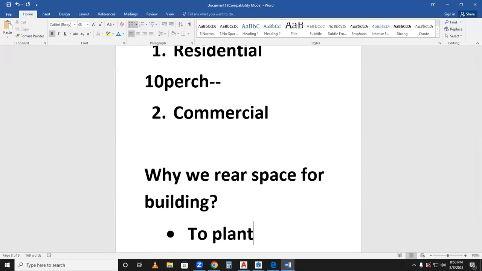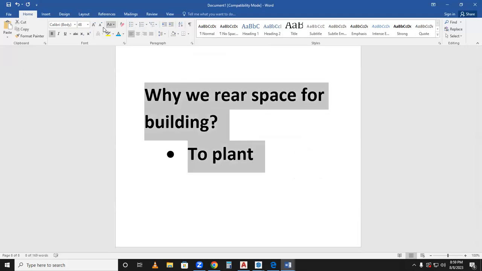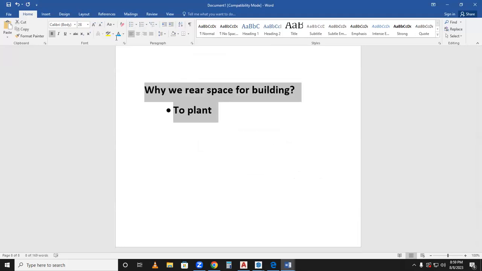For fire safety and for ventilation. If it is near a building, and the building catches fire, the next one will also get affected. So that is why we keep space.